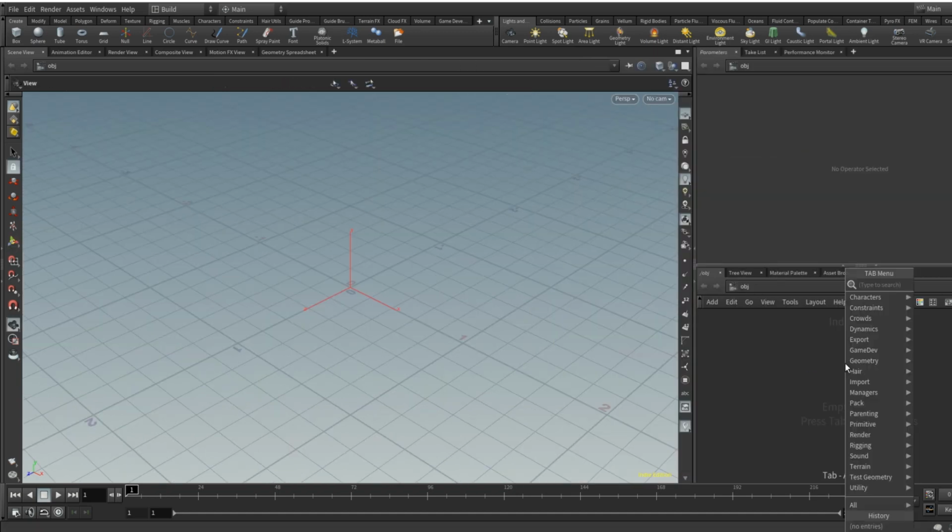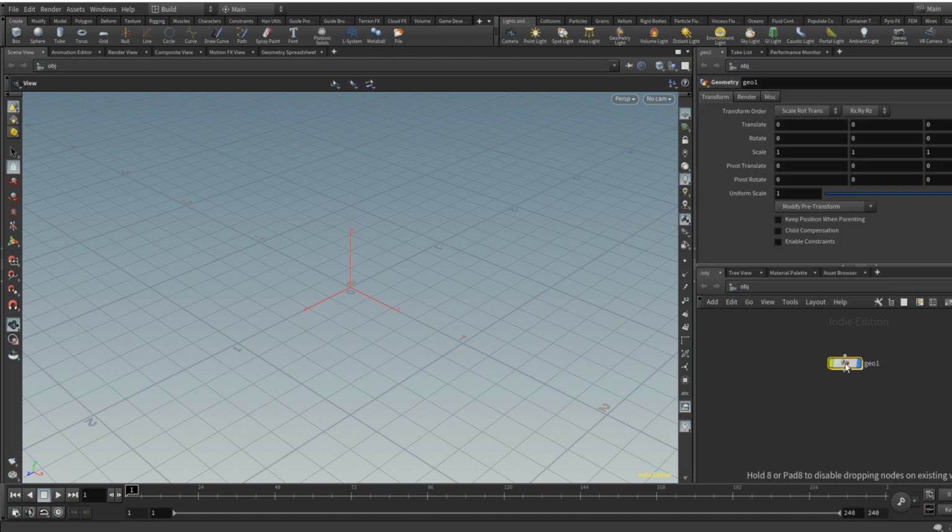Okay, to start off, I'm going to create a geometry node. And actually, let's go outside. Let's rename this fence. And to start off with, I'm going to get rid of all these nodes. I can bring them back later if I needed to. But for right now, I'm going to hide them.